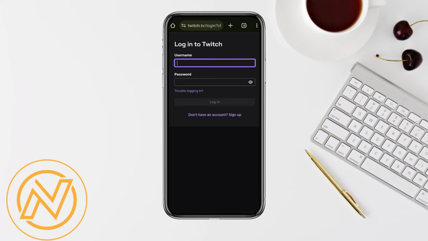And after that, you will be able to see the tab called Connect. And then as soon as you click on Continue, your Twitch account and your Discord account will be connected successfully. So this is basically how simple it is to connect your Discord account to Twitch.